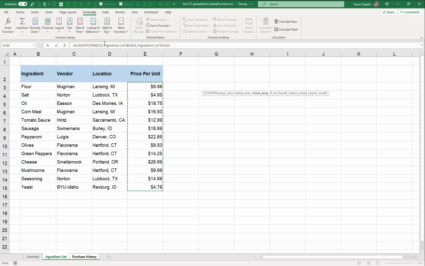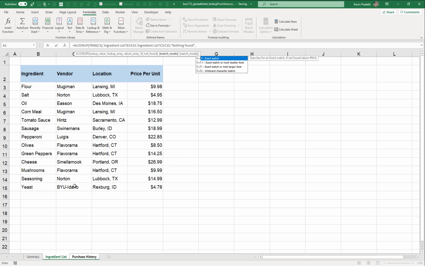So instead of doing the same thing, let's look up the array as our price per unit, and let's have the return array be the vendor name. And then it gives you an option. If it doesn't find anything, what would you like it to return? Well, in this case, we can put in double quotes here, "nothing found." The match mode, we always want to be exact, which in this formula is the default.